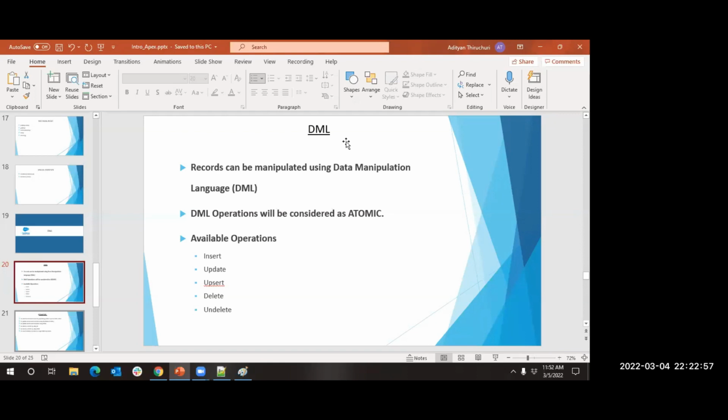As part of SOQL, we are just fetching them, but as part of DML, whatever records you have fetched, you're manipulating them. It's not only for the records that you have fetched, you can also insert some records by using DML. When we speak about DML, you're trying to manipulate some data which is present in the database. Then DML operations will be considered as atomic.